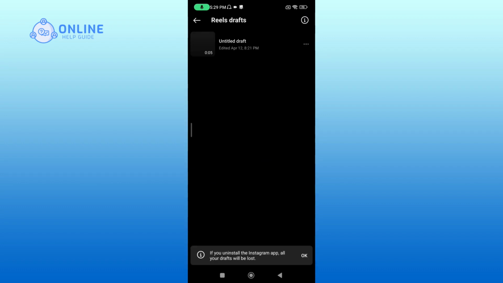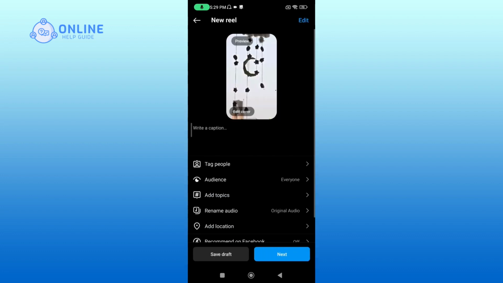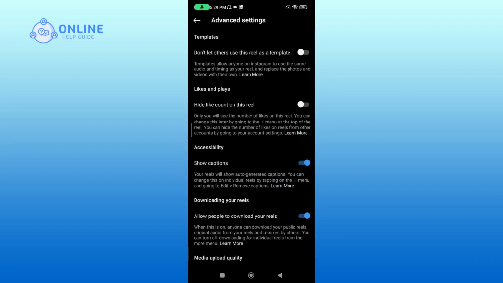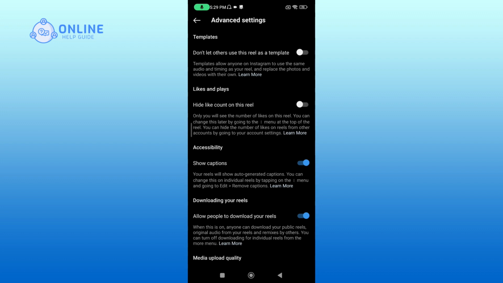There are two simple requirements to make a reel. First, the video should have a music, and second, there should be 3 or more clips. Since I already have a draft reel made, I am tapping on it. After you select the clips that you like, go to Next. Now, tap on Advanced Settings. Here, make sure you have the Don't Let Others Use This Reel as Template option turned off.